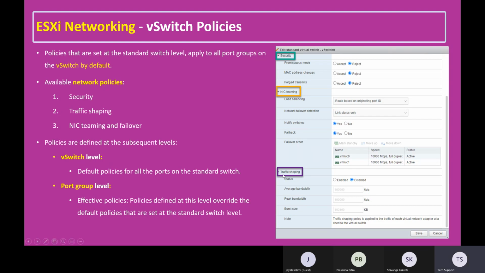The default status for traffic shaping is the disabled state. If you want to, you can enable it and configure these bandwidth values. Okay, so now we'll start discussing some more points on the security layer. We'll discuss the security policy first, then NIC teaming policies, and finally the traffic shaping policies.